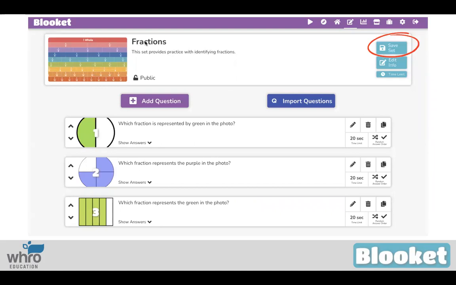So for this fractions set, I've created three questions. You, of course, can create a ton more, but for this set, I only created three questions. And of course, you have the option to go back in and edit those or get rid of them, make a copy of them, whatever you would like to do. Once you feel that your set is all finished, you can click on Save Set.